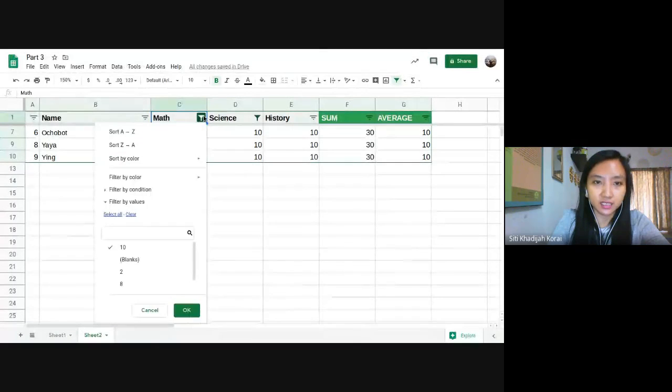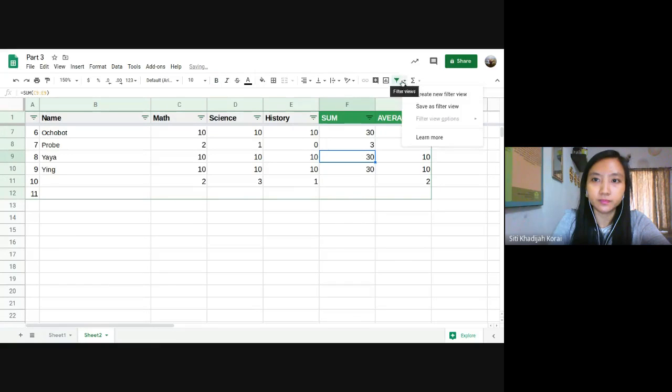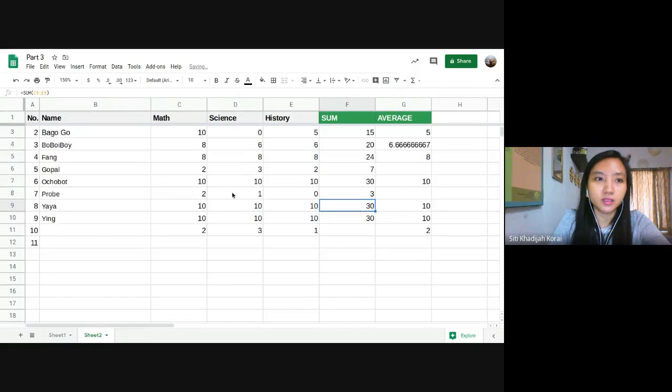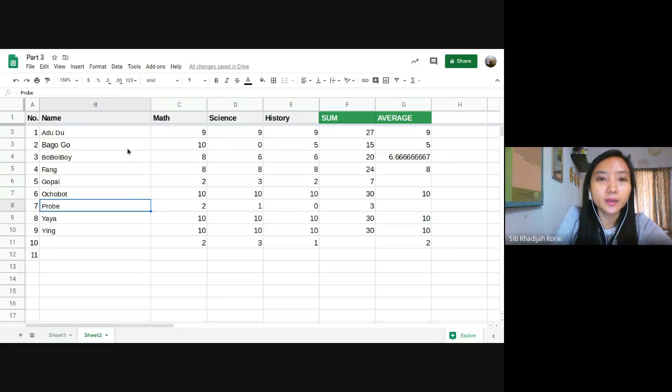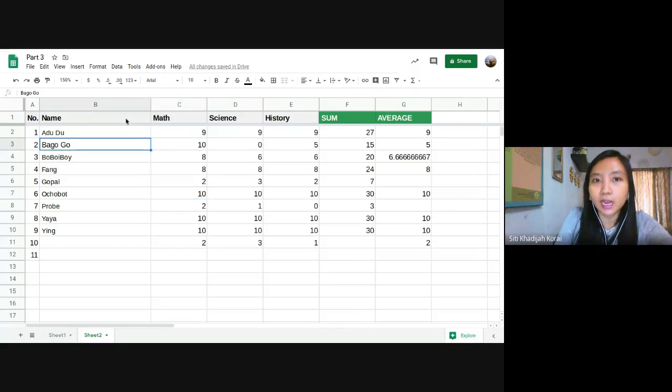Okay, here. Let me just select all first. So now, how can I choose the highlights? First, you just choose anything that you want to include in your chart. For example, in my case, I want to include the name, and I'm going to include the sum. So again, just click and drag.